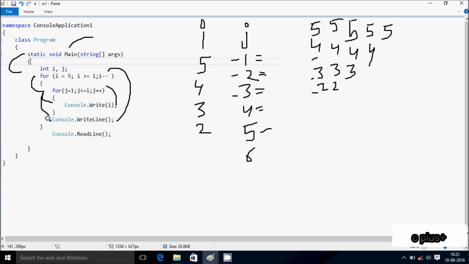Hereafter control comes to this point, the Console class WriteLine method, and the cursor moves to the new line. Hereafter it goes up and decreases the value of I. So I is 1 now. Check the condition 1 equal to 1. The condition is true, and j starts from 1. Here check the condition 1 less than or equal to 1. The condition is true, so it prints the I value. So 1 is printed. Hereafter j increases, so j is 2 now. Check the condition 2 less than or equal to 1. The condition is not true.